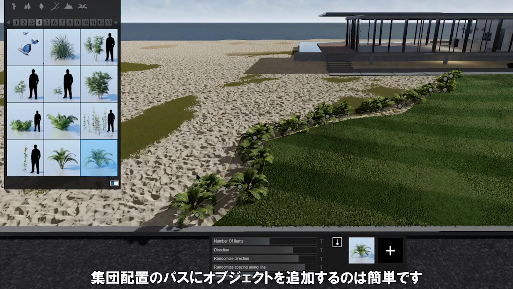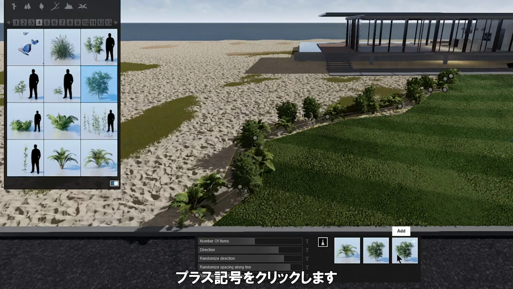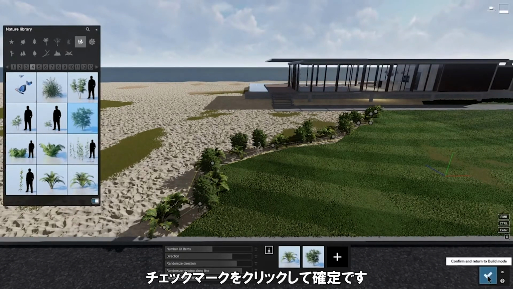It's easy to add additional objects to the mass placement path. Click on another object in the library, then click on the plus sign. See how it gets mixed in? Click the check mark to confirm.